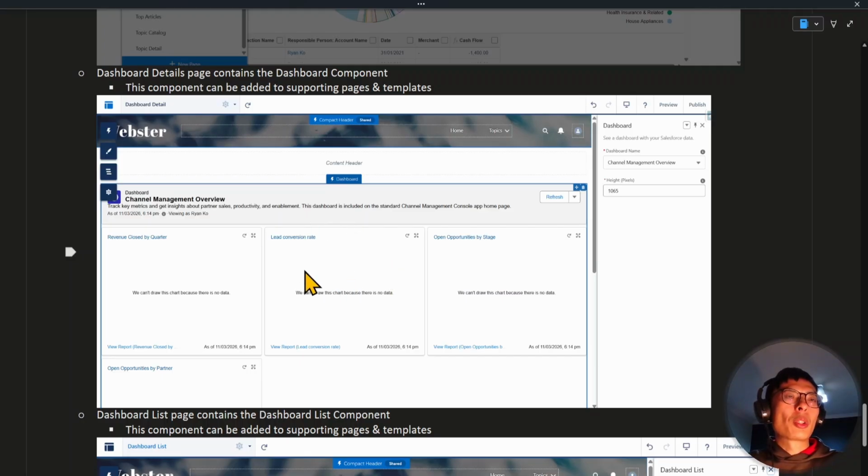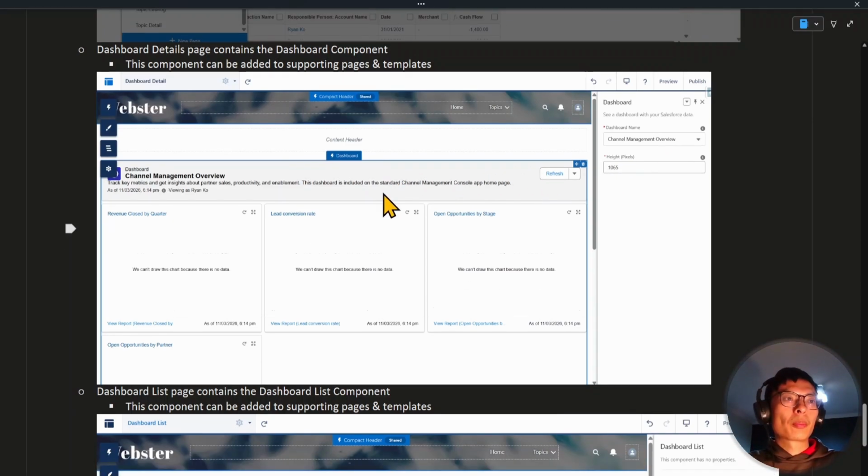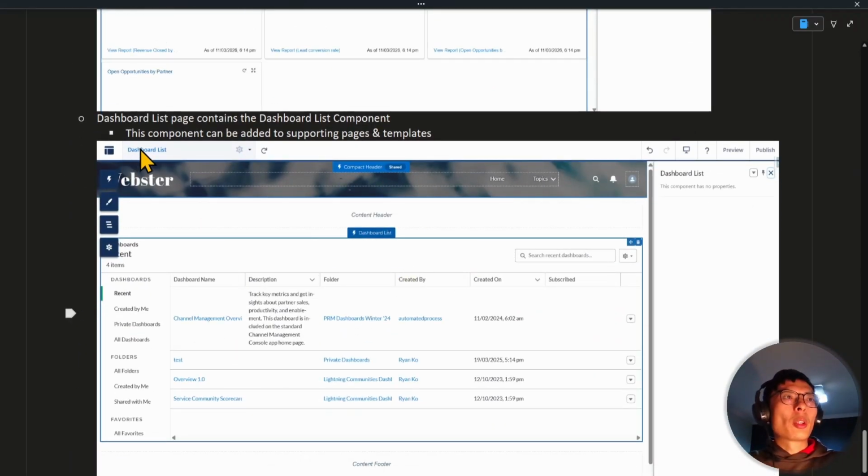And this component can also be added to supporting pages and templates. So it's not limited to just the dashboard details page. You can put this dashboard component on the support pages where you think it will be useful to display a dashboard to the user. In this dashboard component, you can select the dashboard to display to the user and specify the height as well.